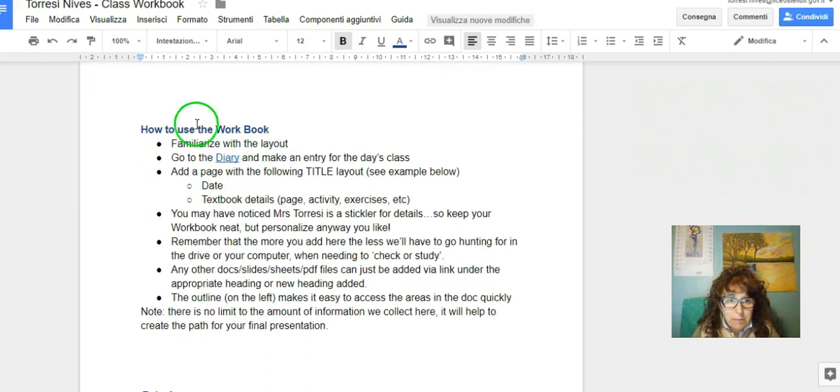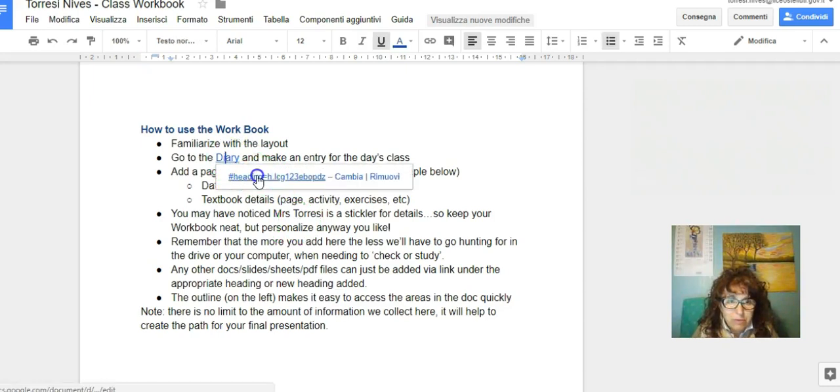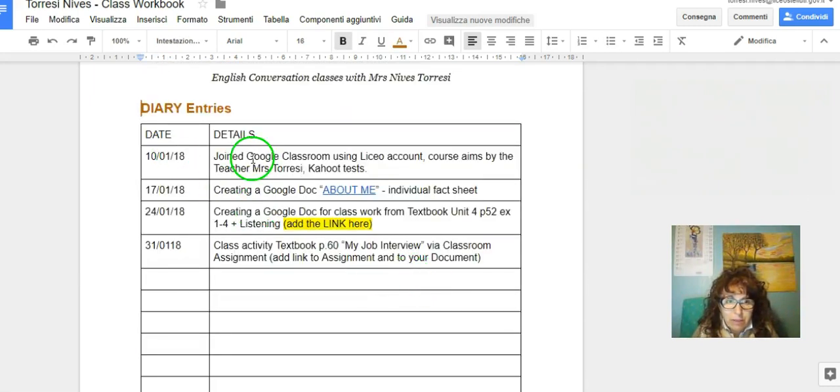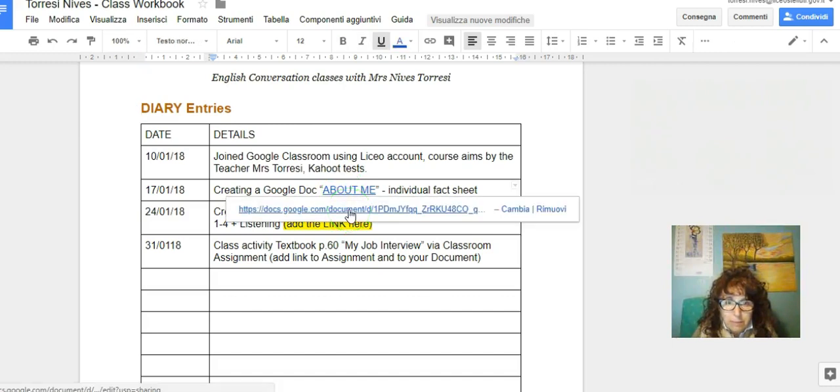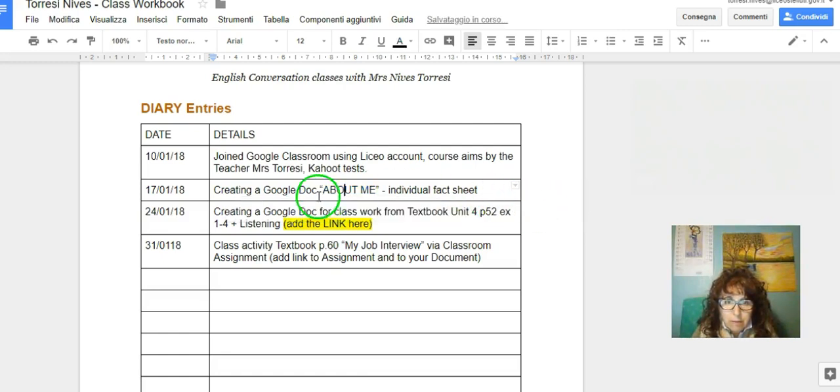And then there's some instructions here, how to use the workbook. Let's go to the diary, and here is the diary. Now I've already made some entries for you, so what I need you to do is to go to this link. Now I've already done this, but let's remove it, and what we need to do here is to link it to the About Me page. So I need to go to my Google Drive and find the About Me page and add it here.